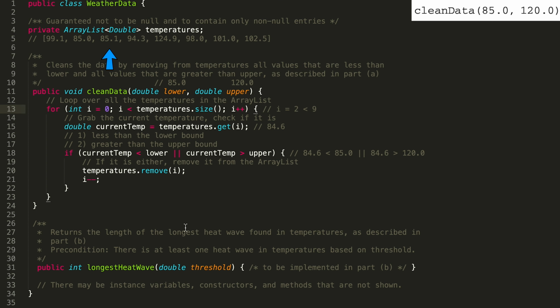When we go back to the next loop, we increment our I, it's now 3, but we also have to update our temperatures.size because now we only have 8 values in our array list. So now we look at the element in the third index, which is where 84.6 used to be, but now there's a new element that we need to look at. So that's 94.3. Is 94.3 less than the lower bound or greater than the upper bound? No, it fails both those conditions.